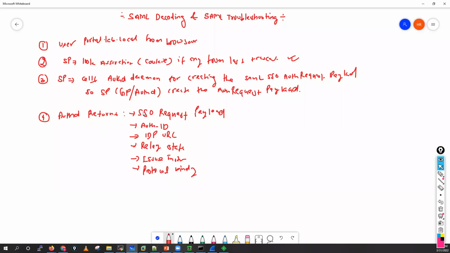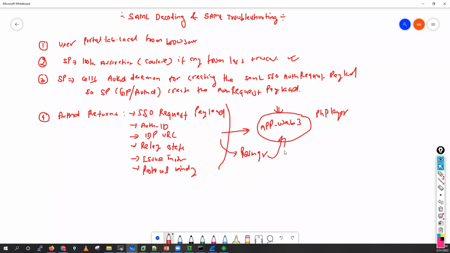So authority daemon, it will return these values, which means these are the part of your auth request. Now this request is forwarded by your authority daemon to your app-web3. App-web3, this is your PHP layer, right? That app-web3 is responsible for your pre-login requests. So it will forward that request towards your app-web3. Or we can say in a logical way, it will forward that request to your REST manager. The REST manager forwards that request to app-web3, because REST manager is the daemon which maintains the backend logic of your GlobalProtect.